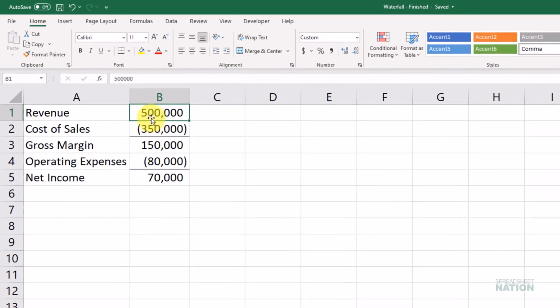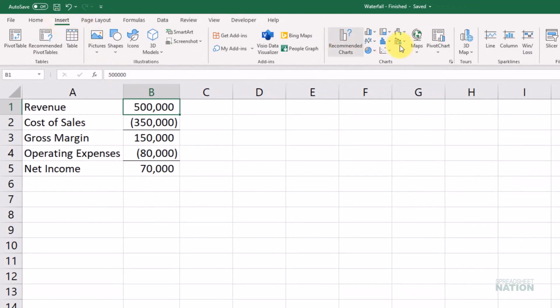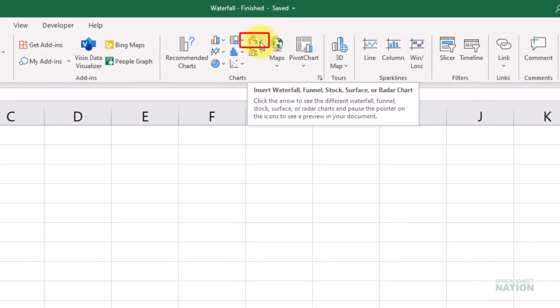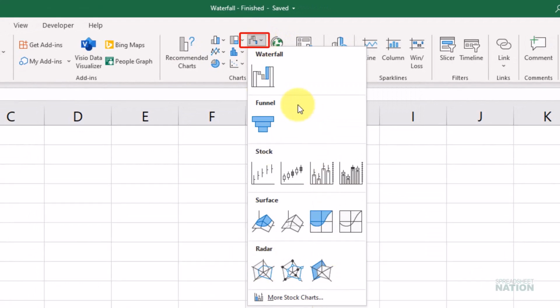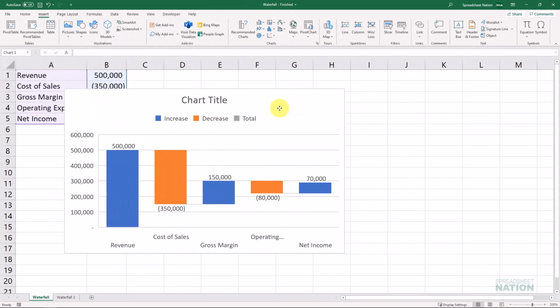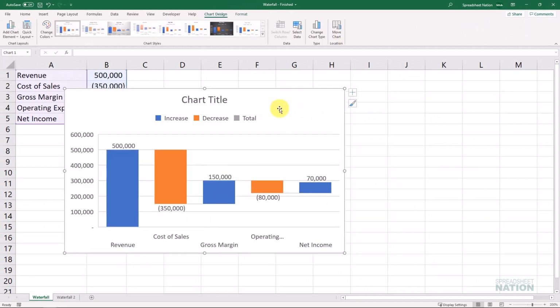So we'll put our active cell in our data and click Insert. And then right here is this option to insert a bunch of different graphs, but we'll focus on the waterfall right here. What this graph defaults to is any positive number is an increase and any negative number is a decrease. That makes sense for our revenue, which we want to show as an increase, and our cost of sales goes down, which is a decrease.